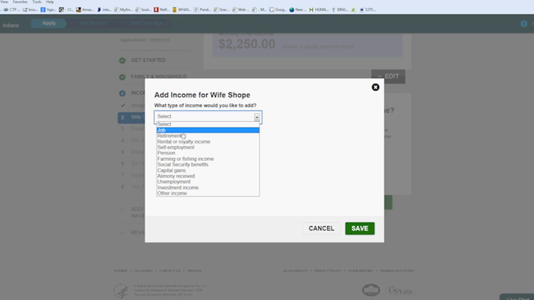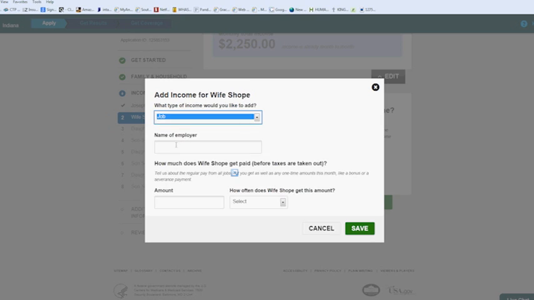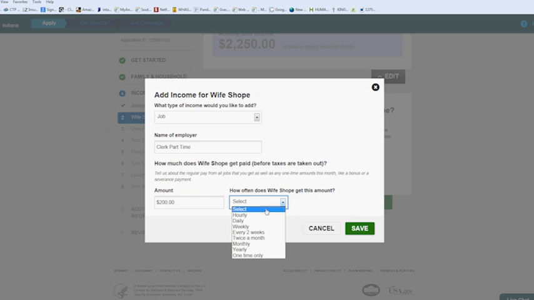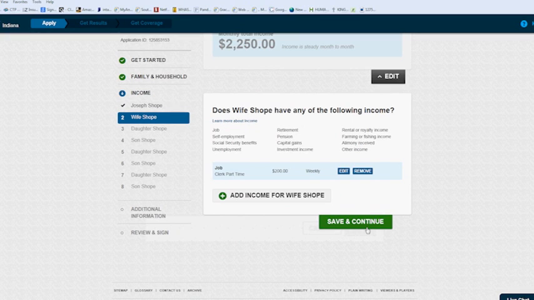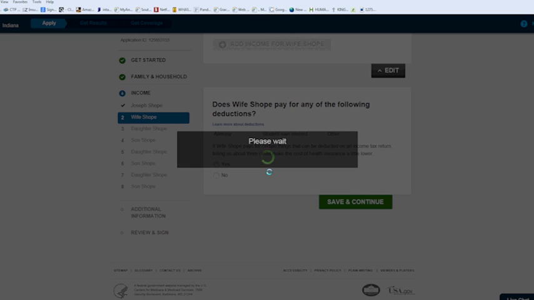Does wife Shope have any of the following income? Yes, she has a little part-time job in addition to being a homemaker. Okay, she is a clerk. We'll type in clerk, part-time. The amount that she makes, we'll put this one as a weekly salary. She makes 150 to 200 bucks. We'll put in 200. Oh, whoops, a week. Click save.